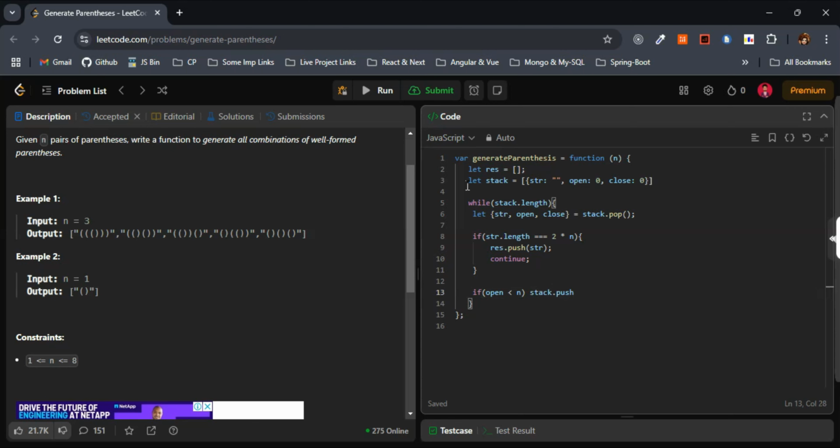for adding, I'll just make use of the push here. This has to be str, right? I'll give stack.push(str plus opening parenthesis) over here. Let me give here open plus 1. Let me give here close. This is fine. Let me copy the same thing and make the necessary changes.